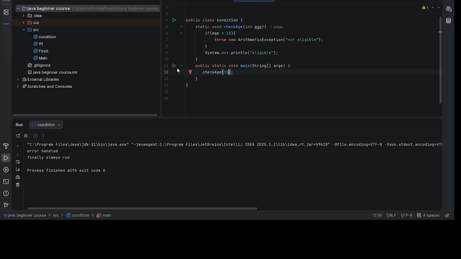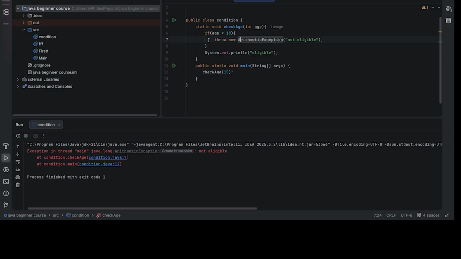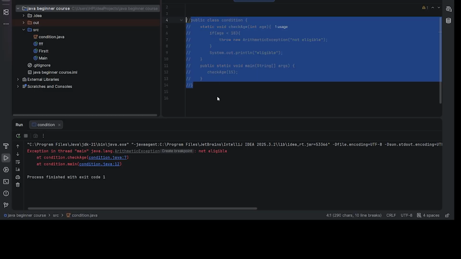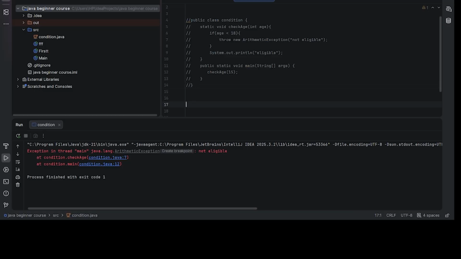Okay, when I run this code, what happened? Is 15 eligible or not eligible? See the error, not eligible. Why? Because 15 is less than 18. So the developer alone creates the error. That kind of error is a throw: throw new arithmetic exception. This is the throw error.